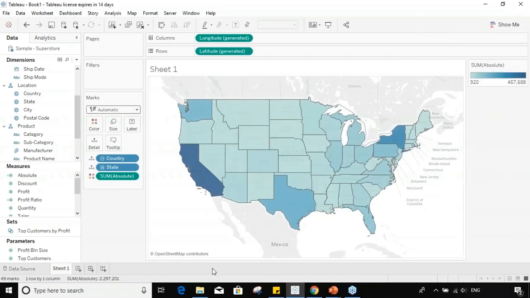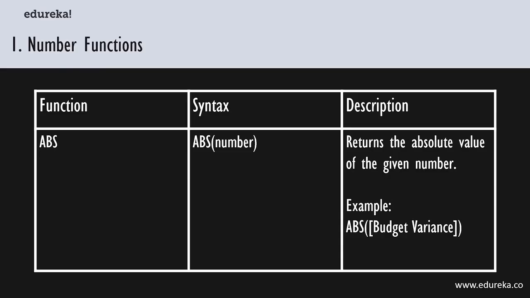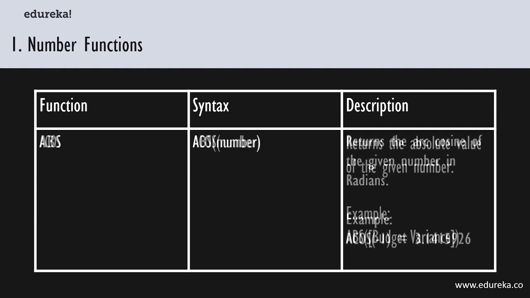Alright. And as you can see on your right, it will show you the gradient of color, which basically means that the lighter the color, the lighter blue there is, the lesser the sales are in that particular state, as opposed to the darker the color, as you can see in the state of California, or it may be New York, the sales are the maximum. No rocket science there. Let's go back to our presentation and look at our next function.